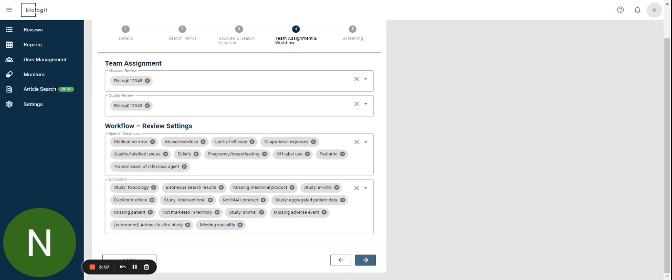Then when it comes to the workflow review settings, we have special situations and exclusions. These are the default sections which will be available on the abstract screening page, from where the user can select the respective special situations as well as exclusions. These are also customizable. You can also add any customized key terms here, for example lab abnormalities. When you hit the enter button, it will get added. Similarly for exclusions as well, you can add review article, maybe one of the exclusion criteria. Hit the enter button, it will get added.